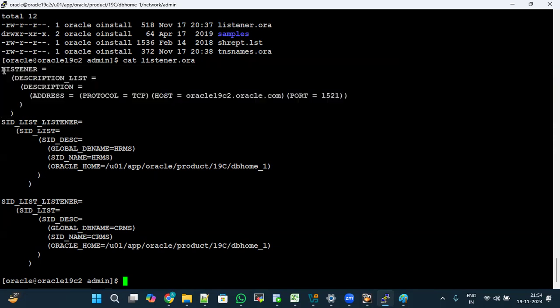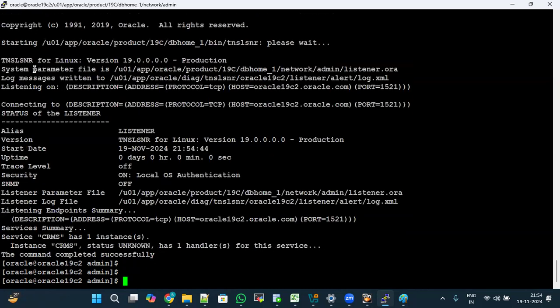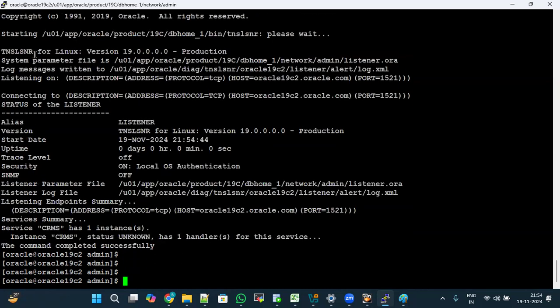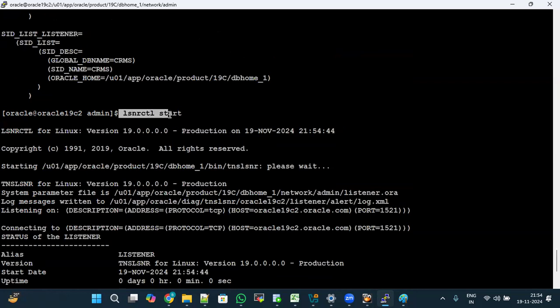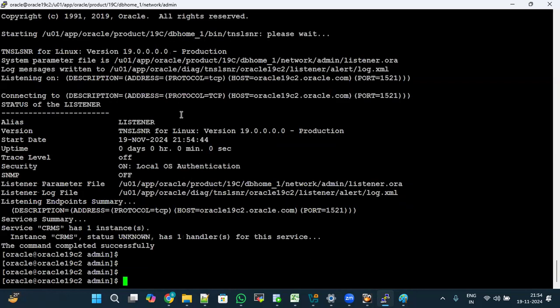This is the listener name. If you want to change the listener name, yes, here you can change it to listener1. But if you use a custom listener, your own listener, each and every time you have to use the listener name while starting and stopping. Now I want to start the listener. lsnrctl start. You can see it started. The listener is started.